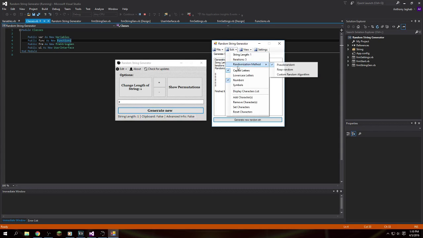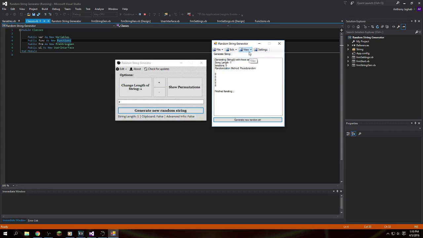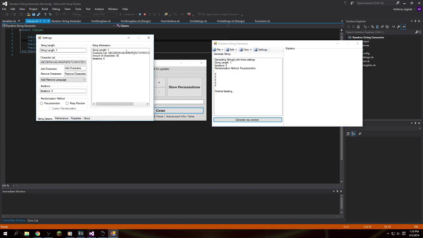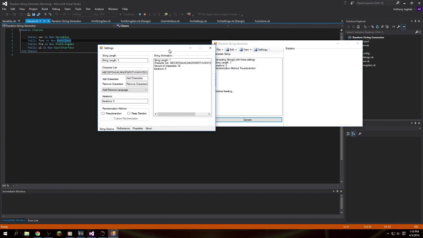And we can change the randomization method from pseudo-random to reap-random, a new randomization method, or a custom random algorithm that you guys might be able to manipulate and use yourself. Now there's going to be a lot of boundaries to that, but that will be discussed at a later time. But we have the show statistics tab, which is obviously not complete at the moment. It's blank. But yeah, we're going to go to settings, and here is the cool stuff.